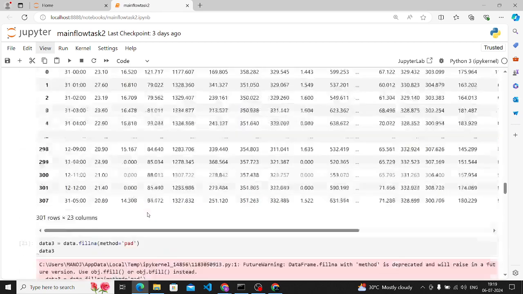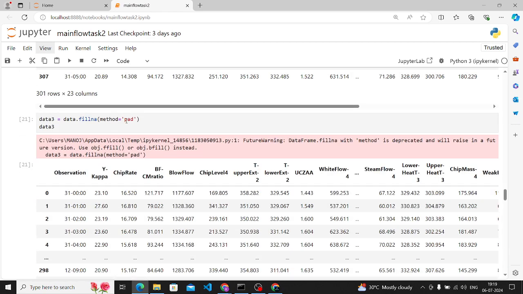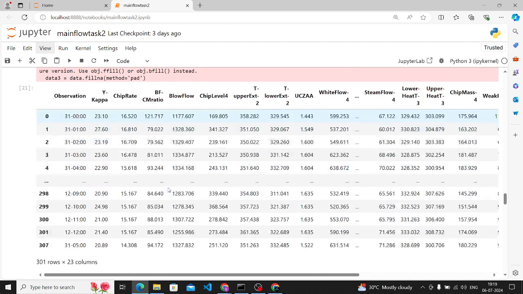So this is your second method, which is forward filling. You can also use pad in the inverted commas. Then this is your forward filling. This value is here, here and here.